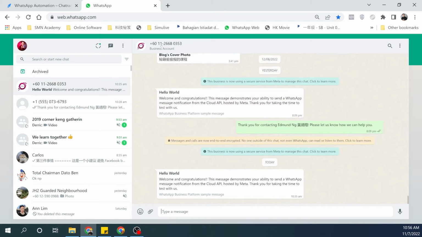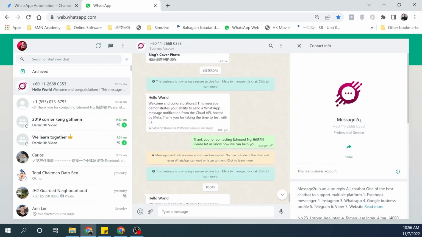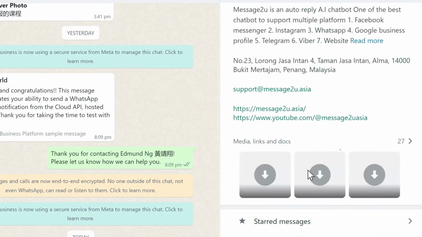At this point, we open our WhatsApp. Go to the back end and you will see the information we just modified in the system. Now it's here.